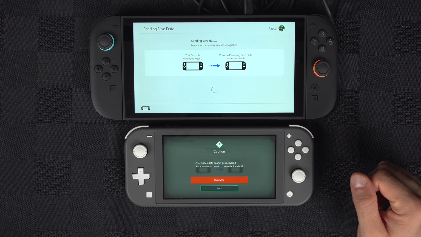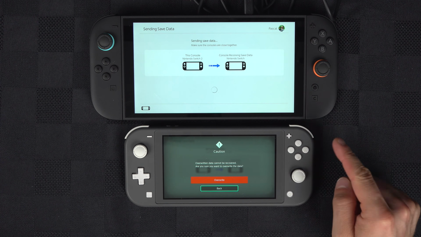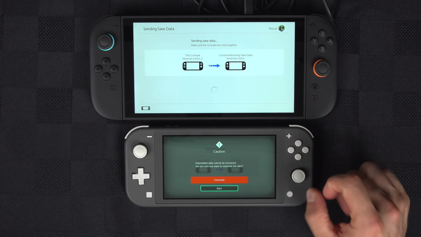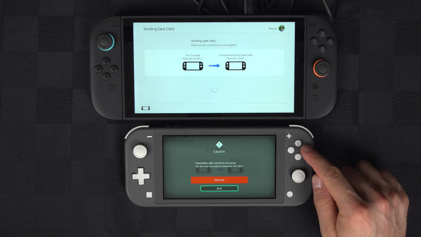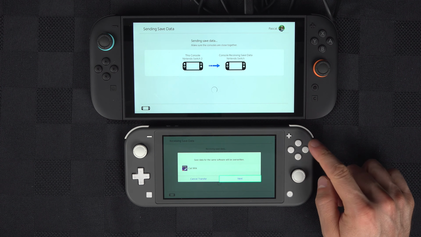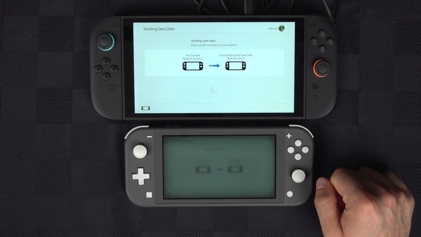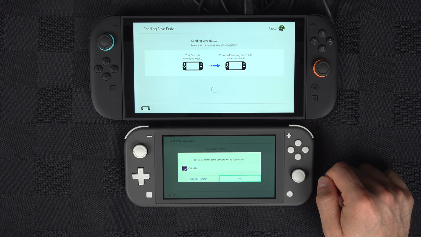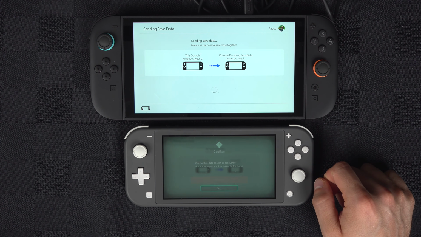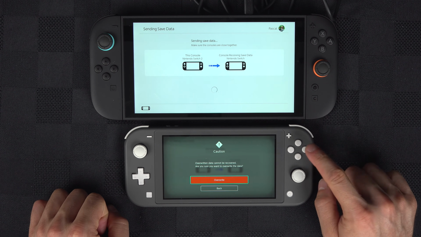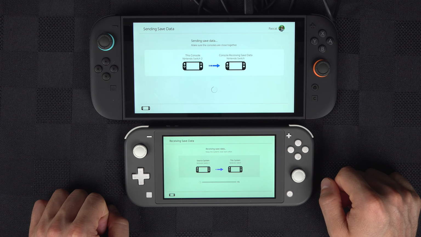Sometimes you will have this message saying that it will overwrite the actual save data on this console. So if you want to do it, select Overwrite and Next. And confirm again. So select Overwrite to continue. Just wait a little bit.